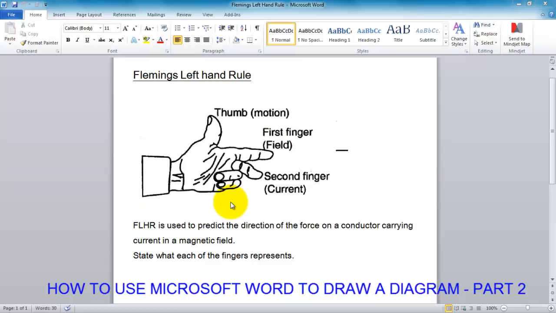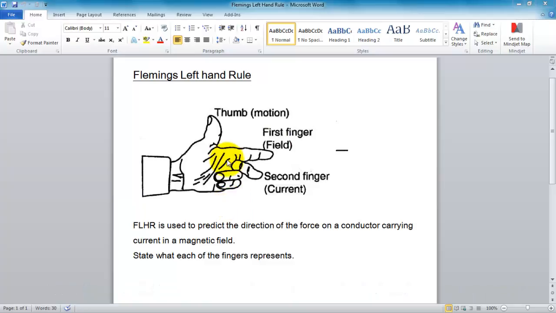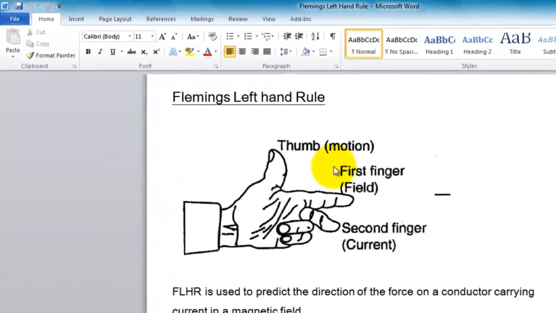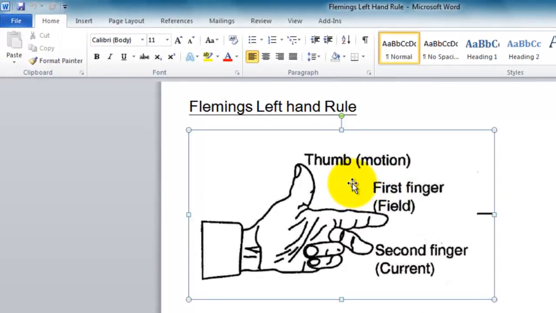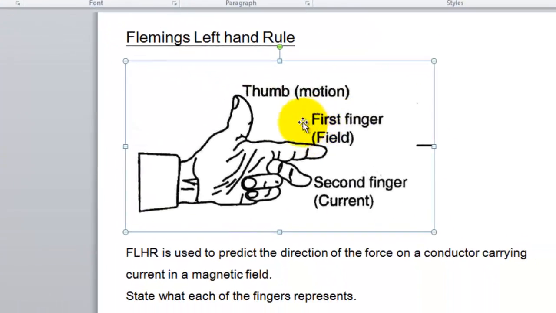Let's say we want to remove or add any labeling in the diagram. And this is how we go about it. Step 1, save the diagram as a picture. So this is our diagram. Let us left click it so that we reveal this borderline of our diagram.